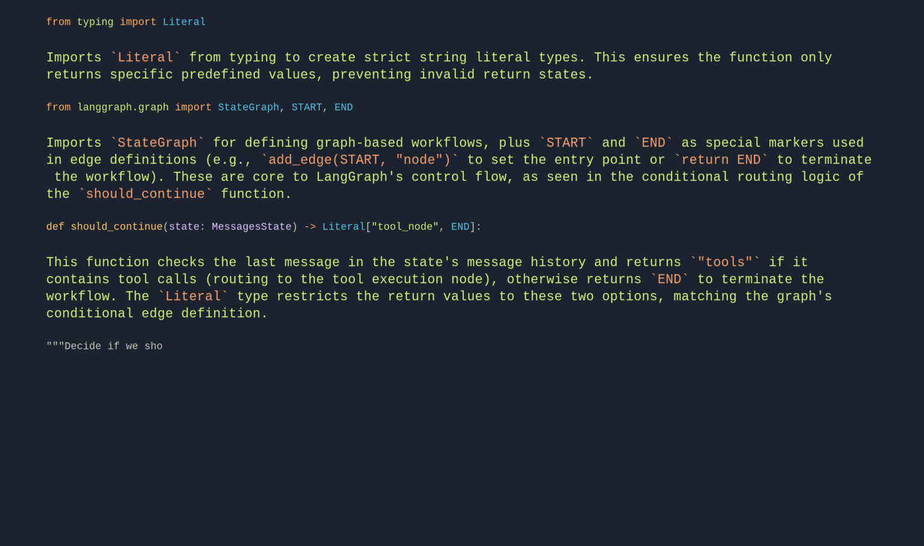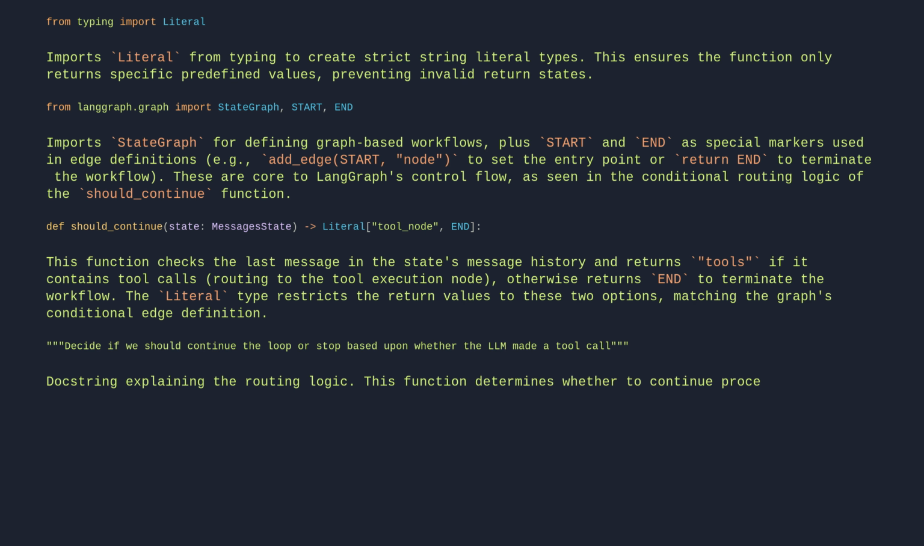Decide if we should continue the loop or stop, based upon whether the LLM made a tool call. Docstring explaining the routing logic. This function determines whether to continue processing tool calls or exit the workflow based on the LLM's last message.